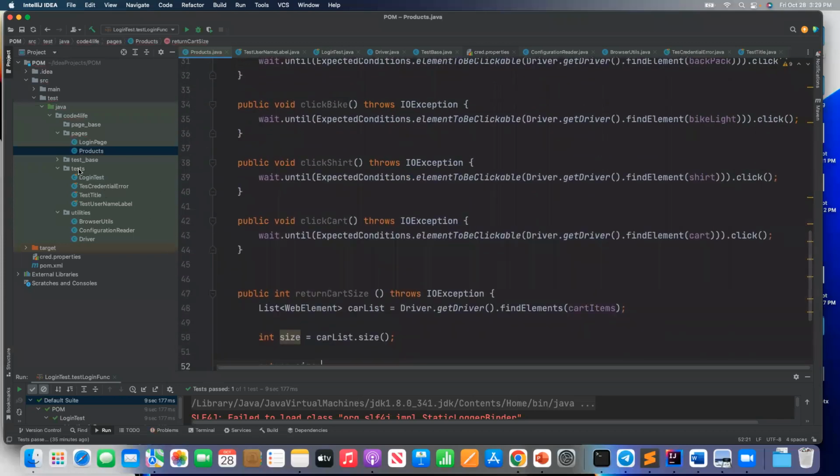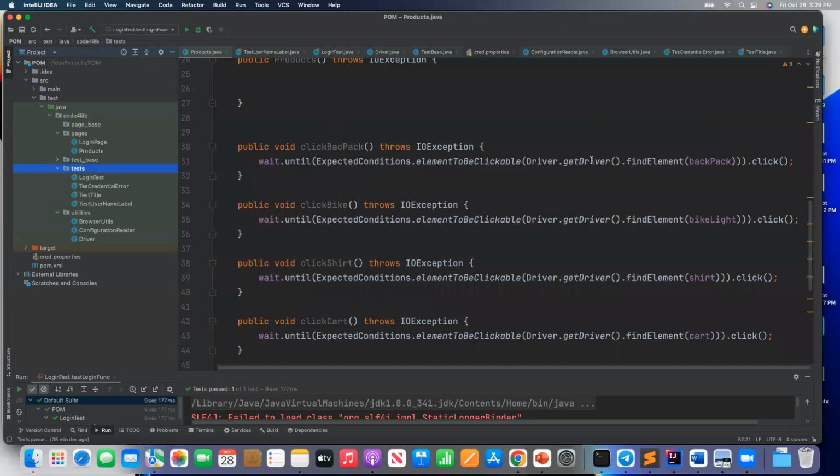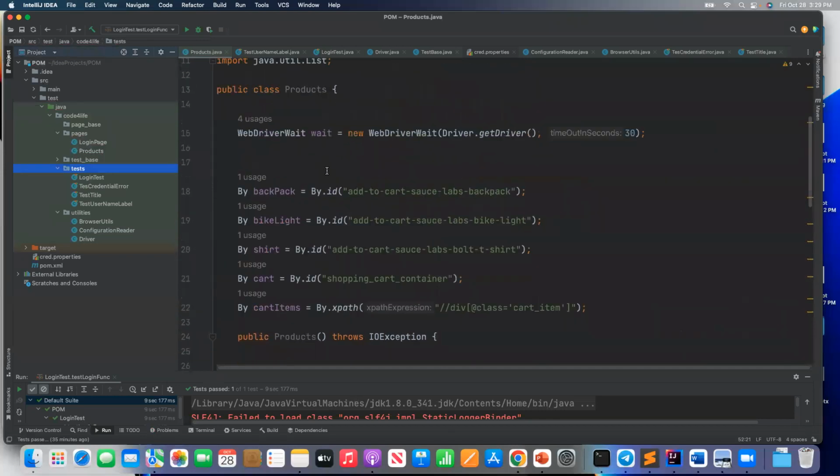And now go back to your test, because as I told you, test is separate from the pages. Now you can use this over and over, everywhere you can use. You just need to create an object of this products page, and then you can use it in 100 test cases, right? Instead of keep typing over and over.